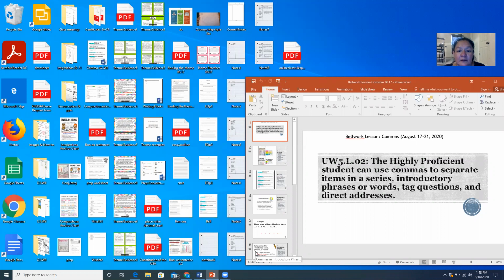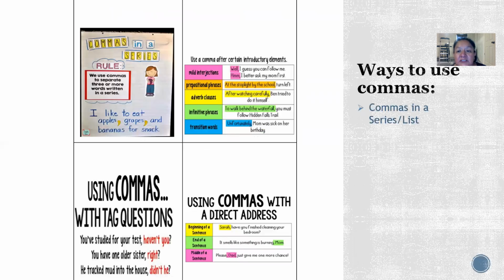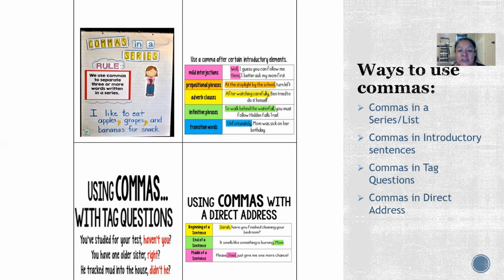So for commas this week, you will be working with commas to separate items in a series, introductory phrases or words, in tag questions, and indirect addresses. So, ways to use commas. There are these 4 ways: commas in a series or list, commas in introductory sentences, commas in tag questions, and commas in direct address.